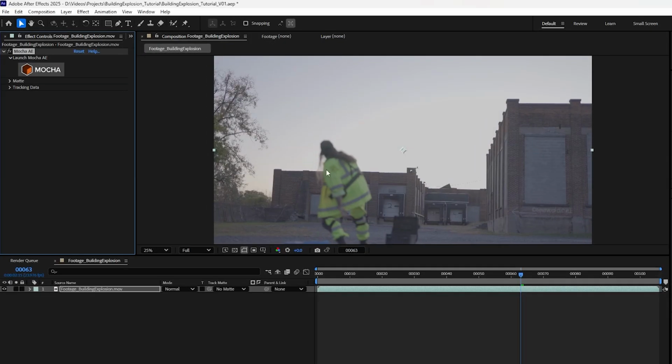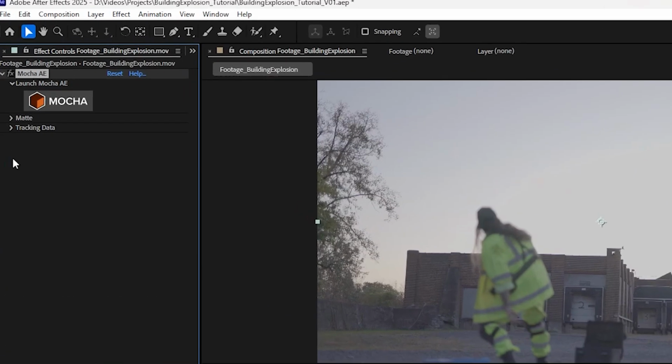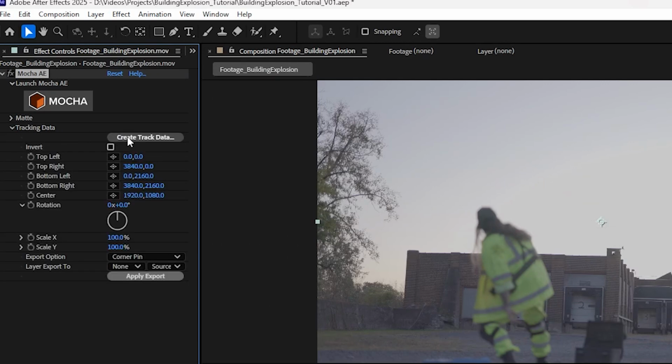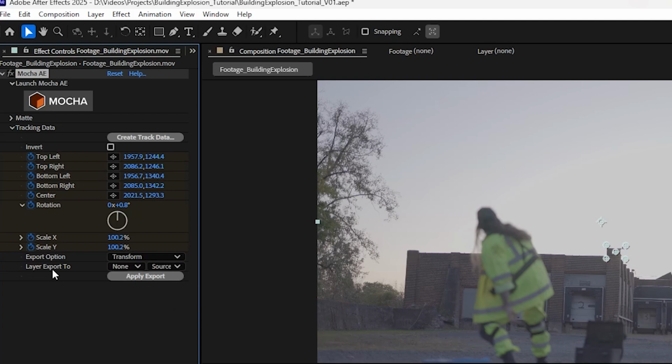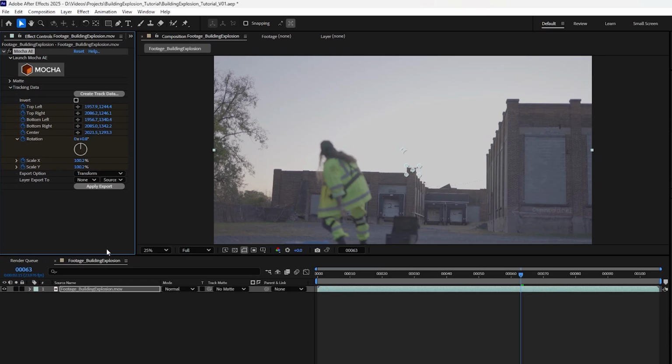Now back in After Effects, in the Effects Controls panel, there is a drop down for the tracking data. So we're gonna click that and then click this big button that says Create Track Data. Once you see all these keyframes appear, you know it worked. And we're gonna change the export option from corner pin to transform. Now it's asking us where we're going to export this tracking data, which at the moment we don't have anything in our composition to export it to.